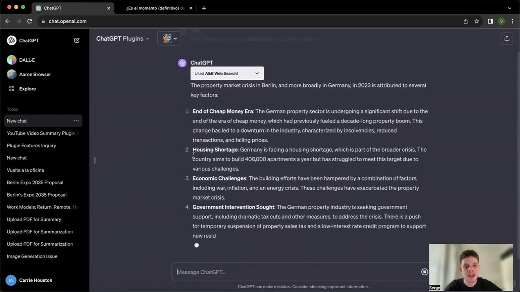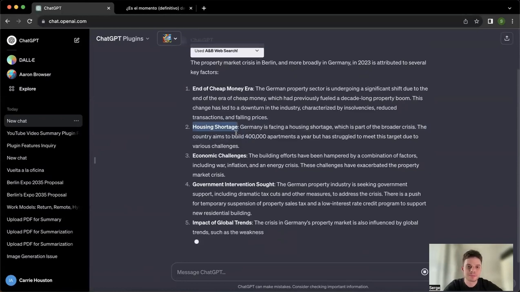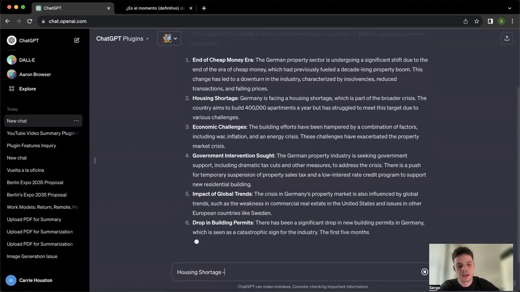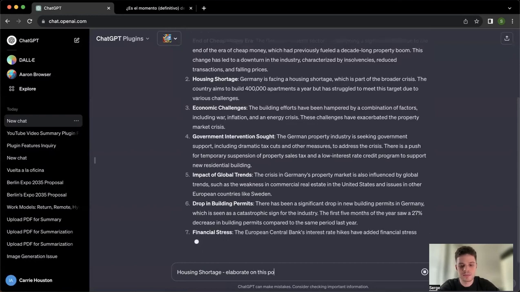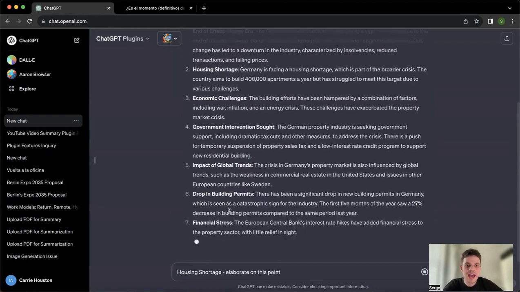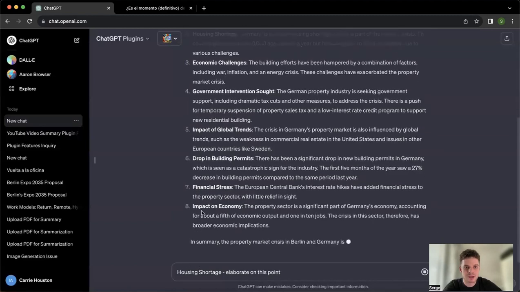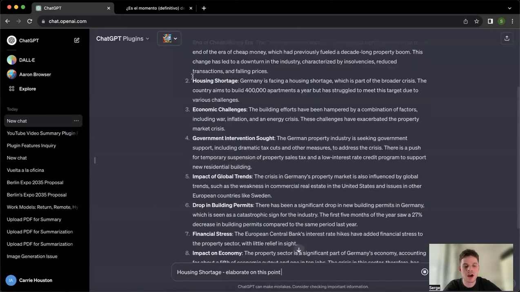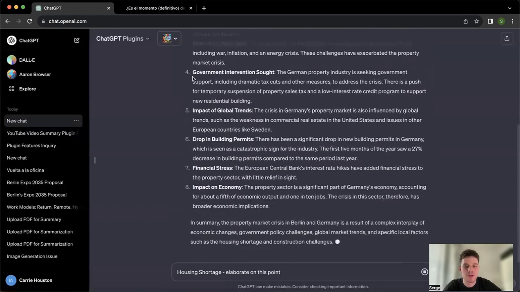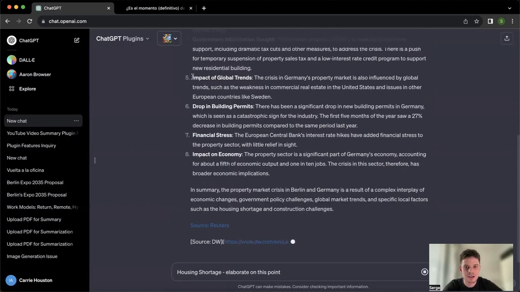So, for example, if we really want to learn more about the housing shortage in Germany, we can say: housing shortage, elaborate on this point. And once the chat is done with the first prompt, we can actually set our second prompt, because when I'm going through all of that information, I'm really curious about the second topic. And it does not mean that we cannot prompt it further and discover more information. Basically, that is a great, great research tool.